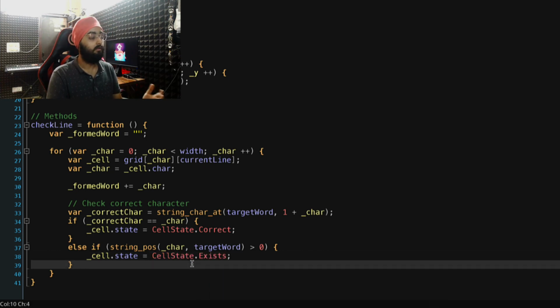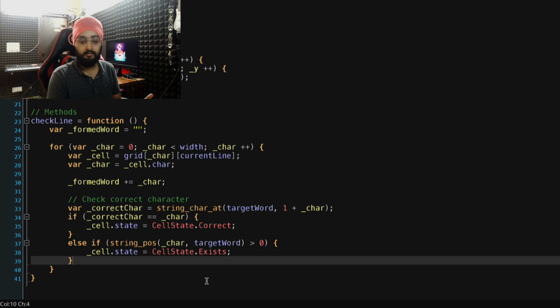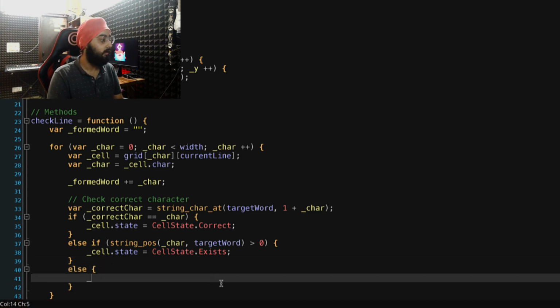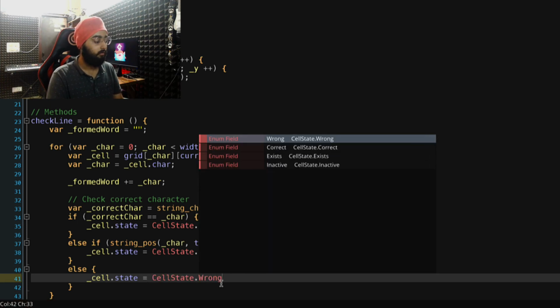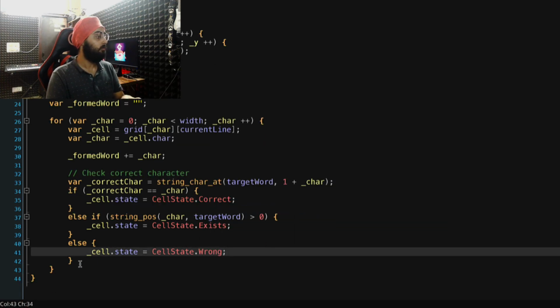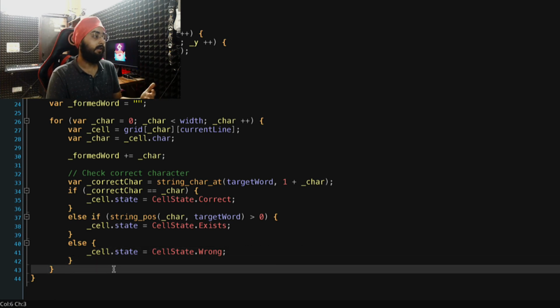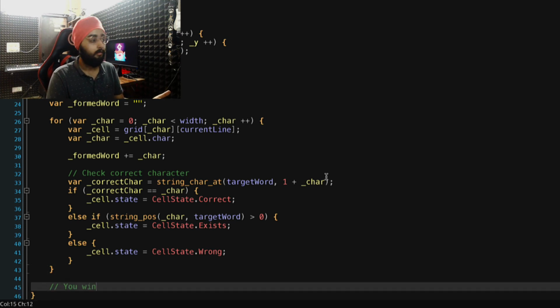Now if none of these conditions are true, it means that the letter that the user entered is not correct. It doesn't exist in the string anywhere. So we're going to add an else block here and set the state of the cell to cell state.wrong. So now this for loop is going to go through the whole line that we are currently on and apply a state to each cell depending on the letter that was entered there.